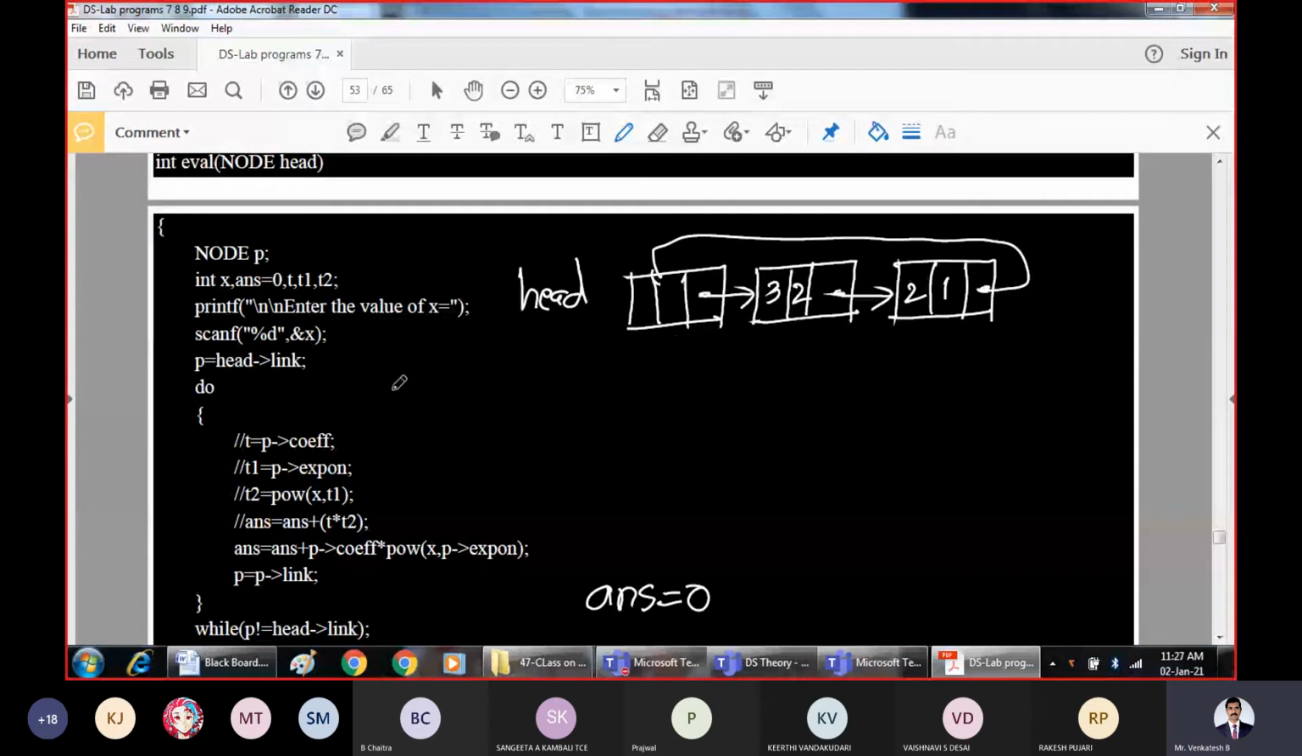That means whenever the polynomial is given like this, 3x square plus 2x raised to 1, you have to give the value of x. Then only we can evaluate the polynomial. So whatever the value of x is there, say for example x is 2. We have given the value of x as 2. Then make p point to the head pointer link. Head is this one, head pointer link is this one. So p is pointing to the first term.